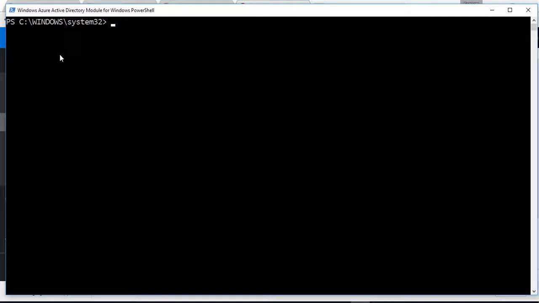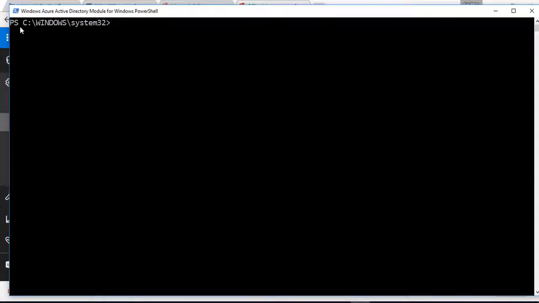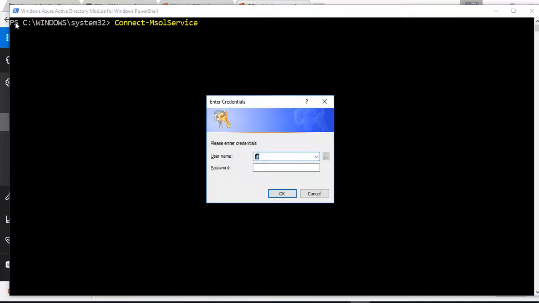Right, so it brings us here. You can see this PS in front of it denotes that you are in a PowerShell environment, not DOS environment, not command prompt environment, but PowerShell environment. The first thing we need to do here is to connect to the Azure service, right? You connect to the Azure service by typing Connect-MsolService, and you press enter. So you type in your credential, that's your global administrator's credential.